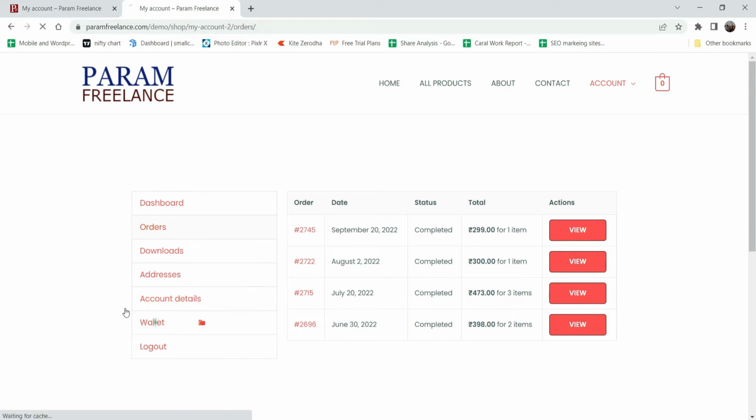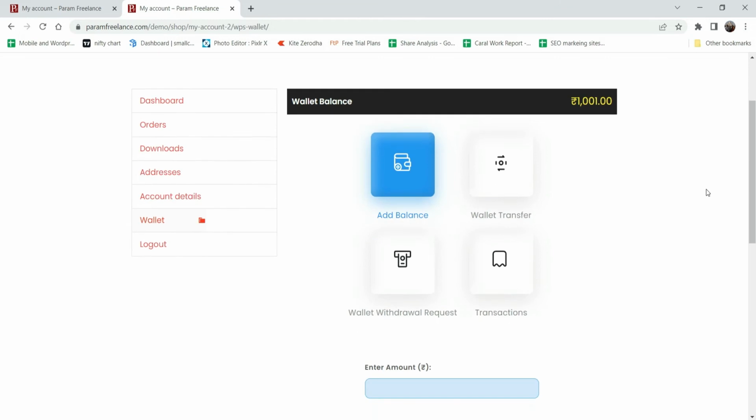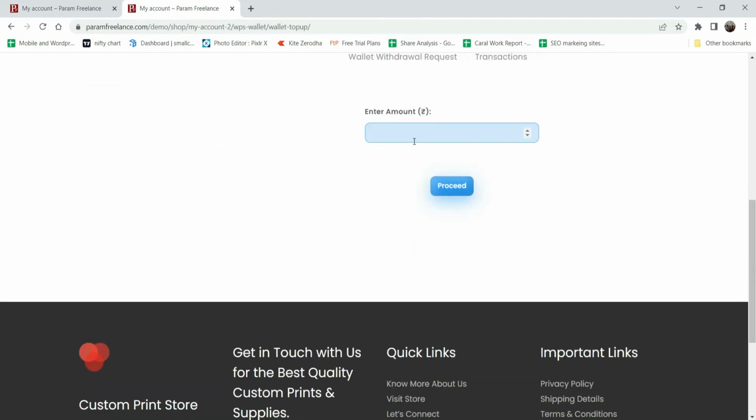Now let's click on wallet. And this is the dashboard of the customer. Here you will see 4 options: add balance, wallet transfer, wallet withdrawal request, and transactions. If I click on add balance, you will see the option for how much you want to add. Let's say I want to add 500 rupees. So let's click on proceed.